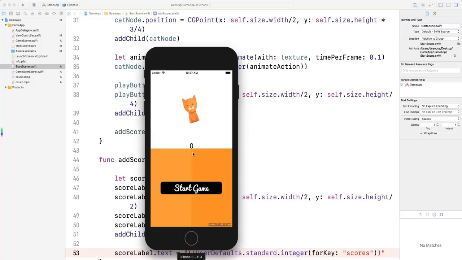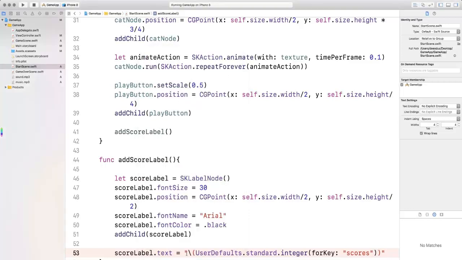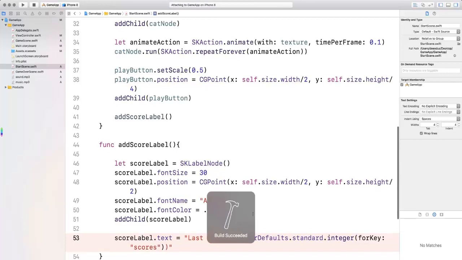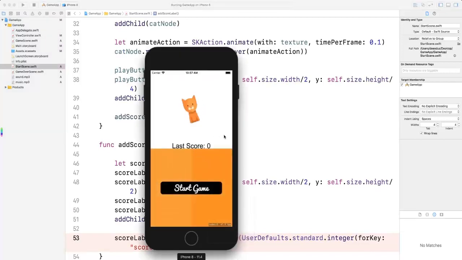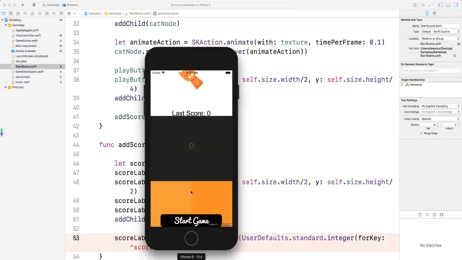It shows us 0, and the reason why it shows us 0 is because we haven't played any game. But let's add a text that says last score. Because we haven't played any game, we have it showing as 0. But as soon as we play a game, it's going to save it. So let's play a game.